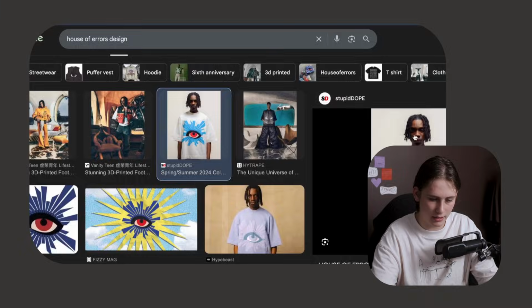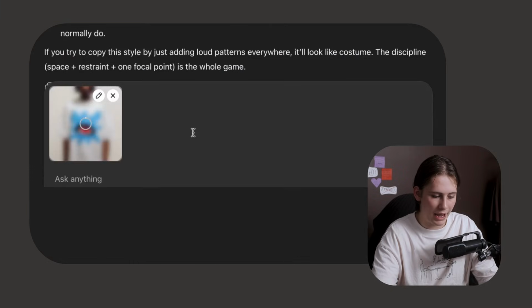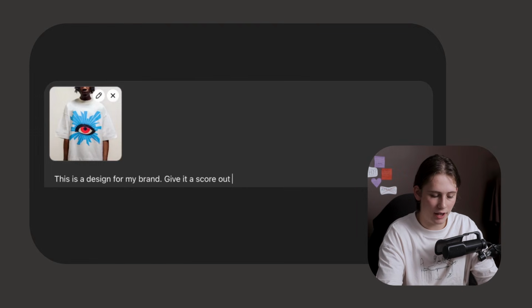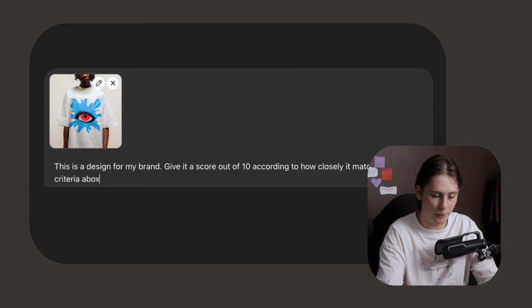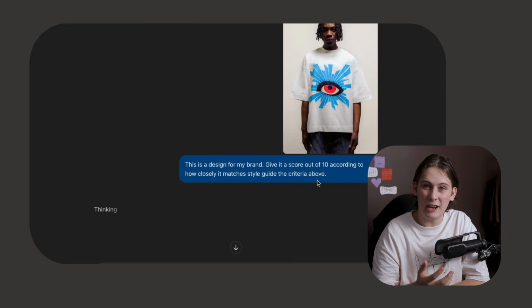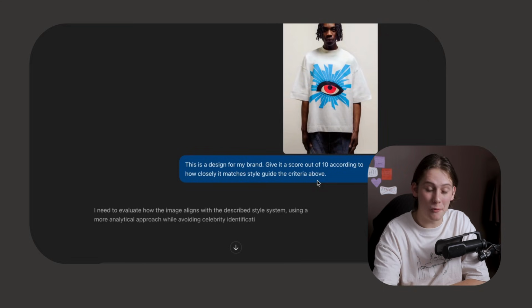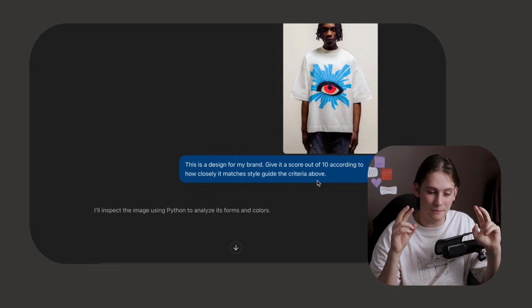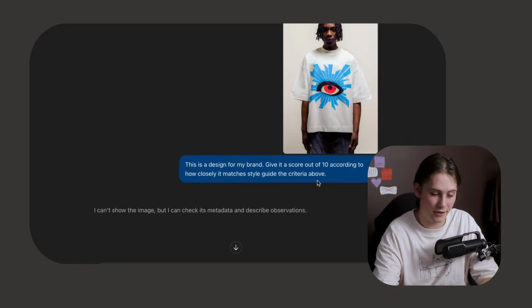And just to prove this, let's take a design from House of Errors like this one here. I'm going to copy this, paste it into ChatGPT and ask it something like, this is a design for my brand. Give it a score out of 10 according to how closely it matches the criteria above. Now, I'm not expecting this to be 10 out of 10 because this is a House of Errors design, but probably over 6 or 7 out of 10, I would hope, because I'm making the claim that Tyler, the Creator, would be the target customer of a brand like House of Errors, but let's just see.